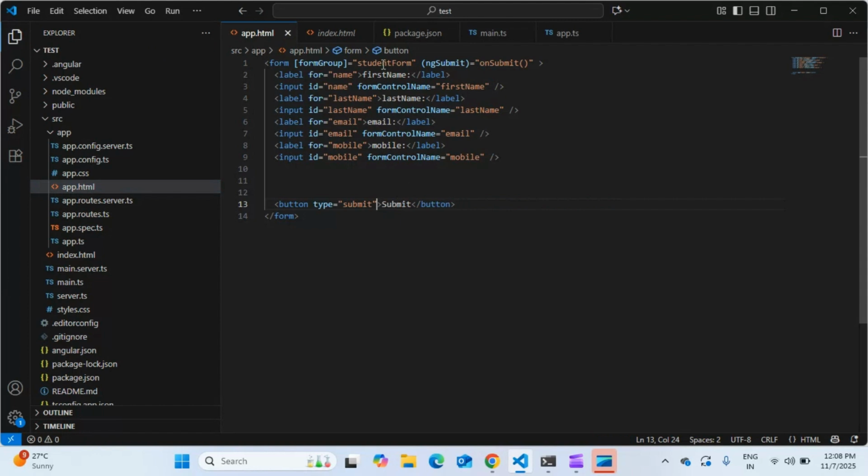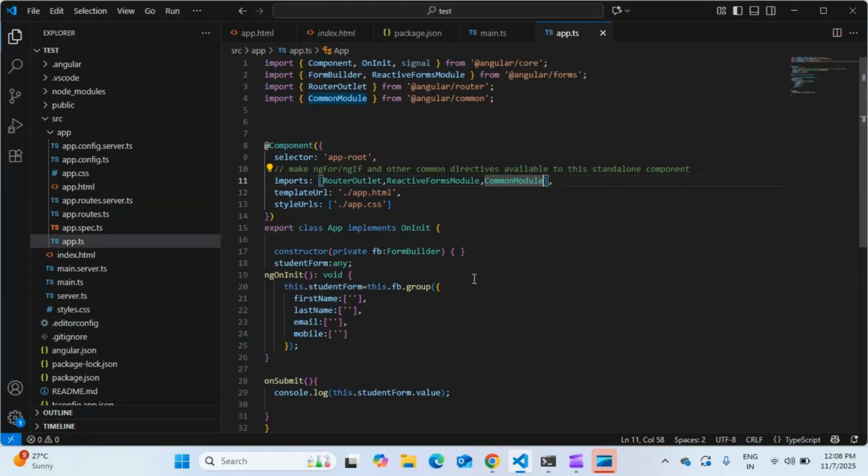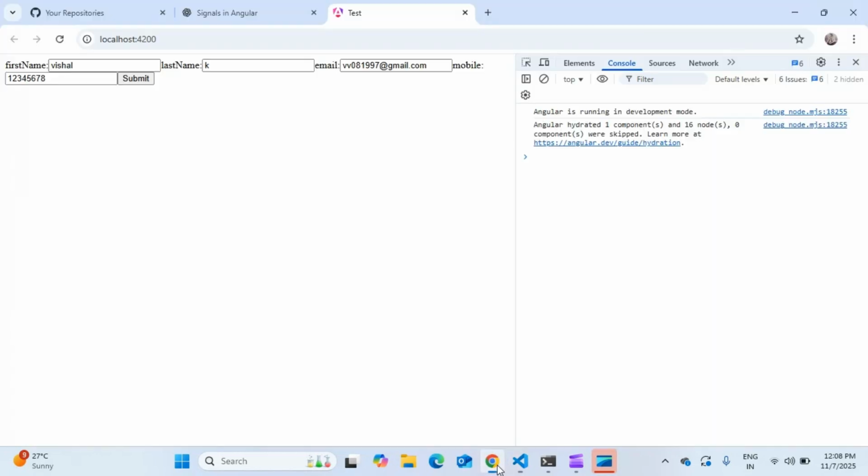Let me copy student form from here and paste it here, and then save it. And now it should work. If you open that form and fill it out and submit, now we are getting that value on the console.